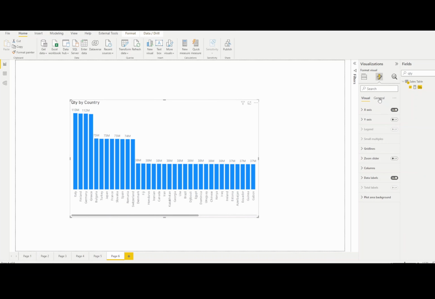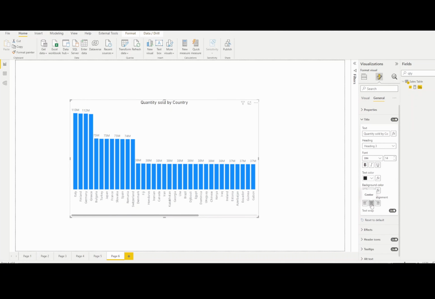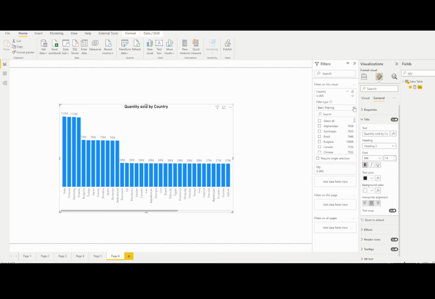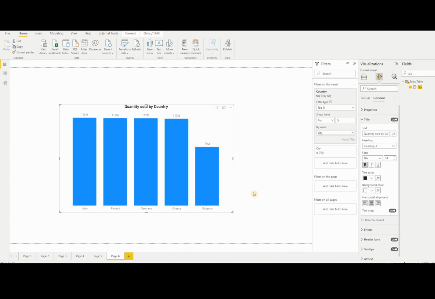So here, let's correct the title and let's make it center aligned and bold. And then we don't want to show this much entire data, so let me apply some filter. In this case, we'll show only the top five. So go to country and we'll apply the top N filter, and based on the quantity it is going to apply the filter. Okay, so this is the visual.